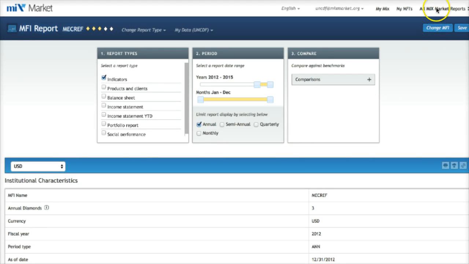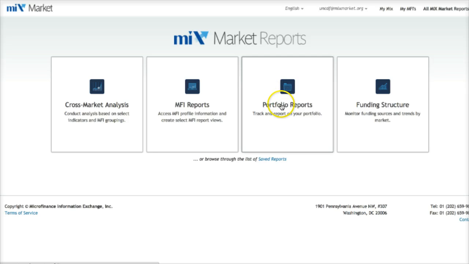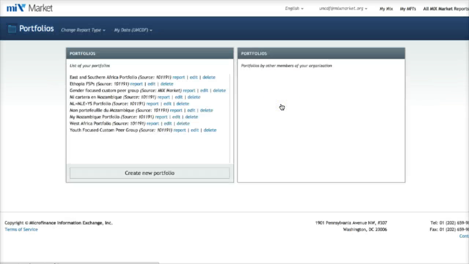Next, let's look at portfolio reports. This report lets you look at a group of MFIs together, calculates the median of certain data points, and benchmarks a set of institutions against a number of comparisons, like the public Mix Market database, an individual MFI, or a particular country.